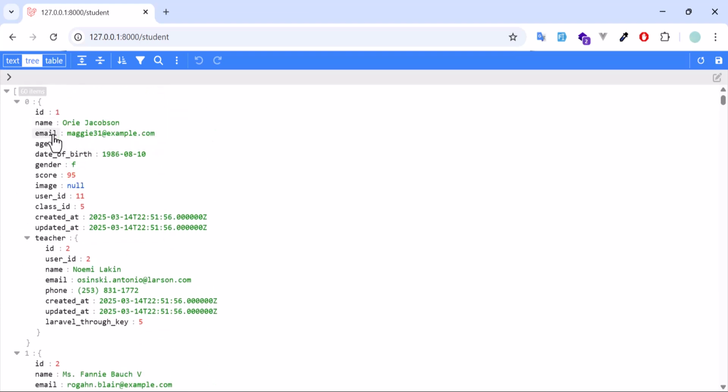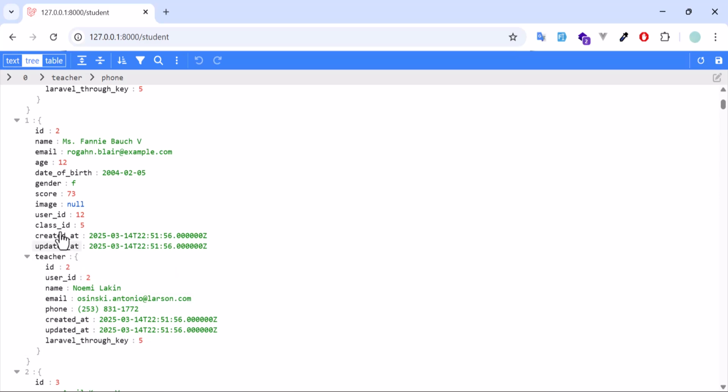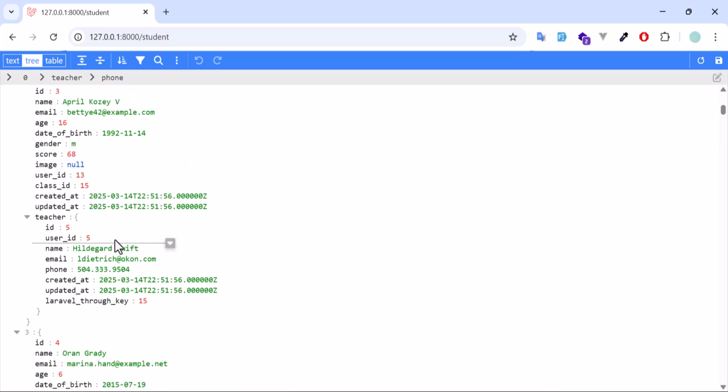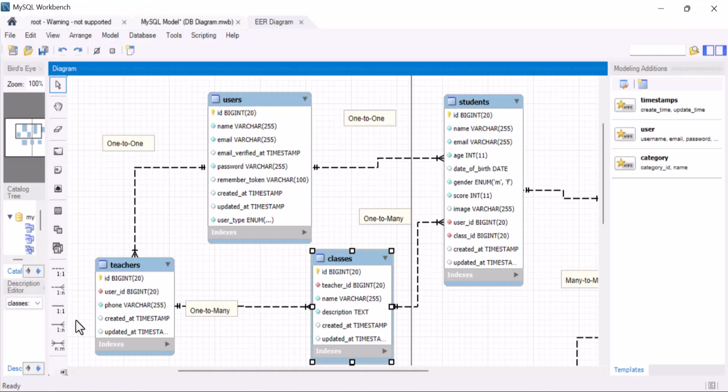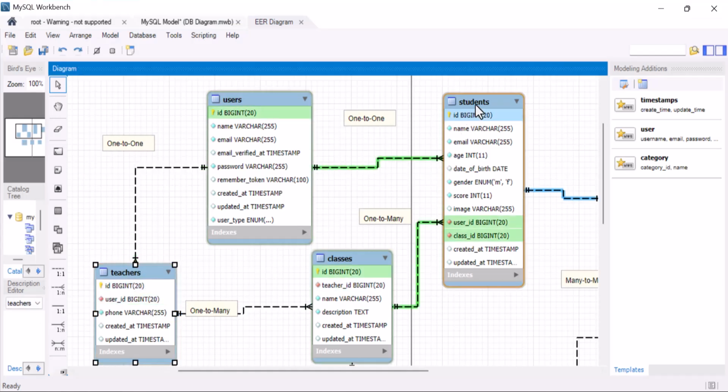So in here, as you guys can see, the class ID is 5, and in here we have one more column with the name laravel_through_key, which is 5. So this is the student and this is its teacher. As you guys can see, all the students have a single teacher. So we have successfully fetched the teacher using the students.